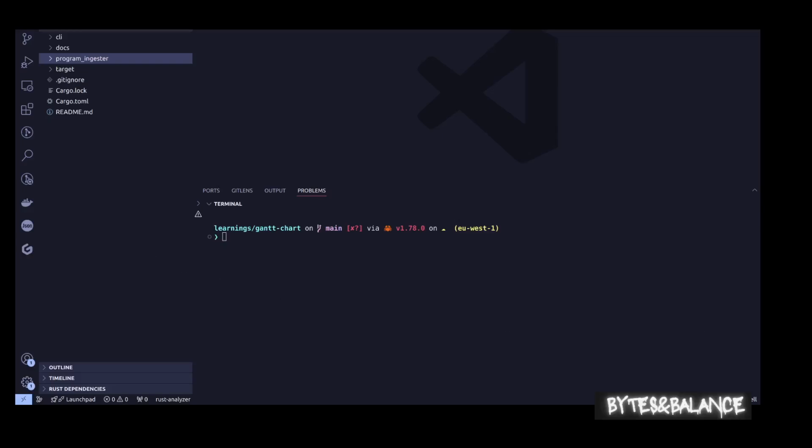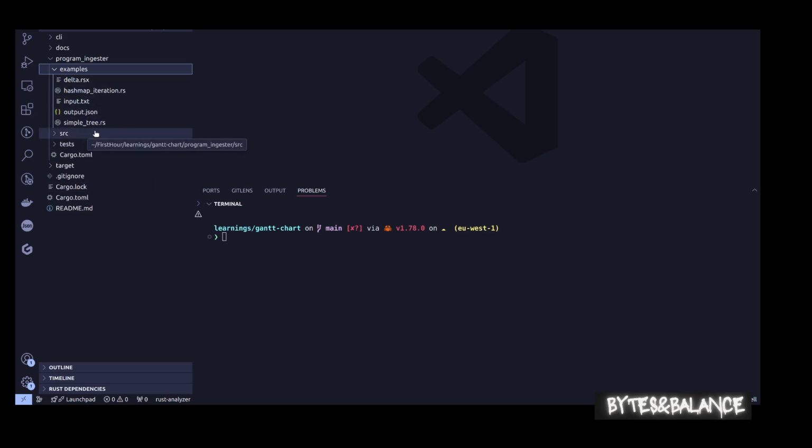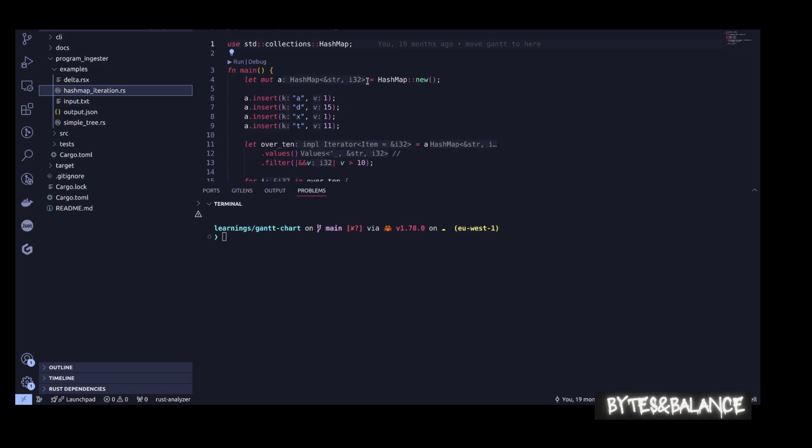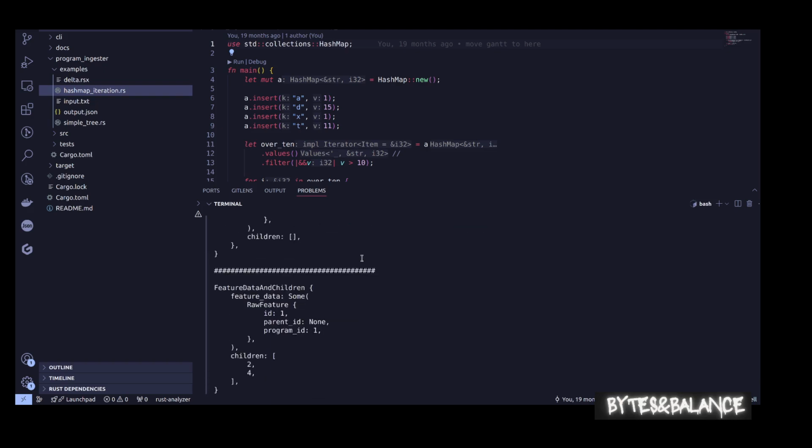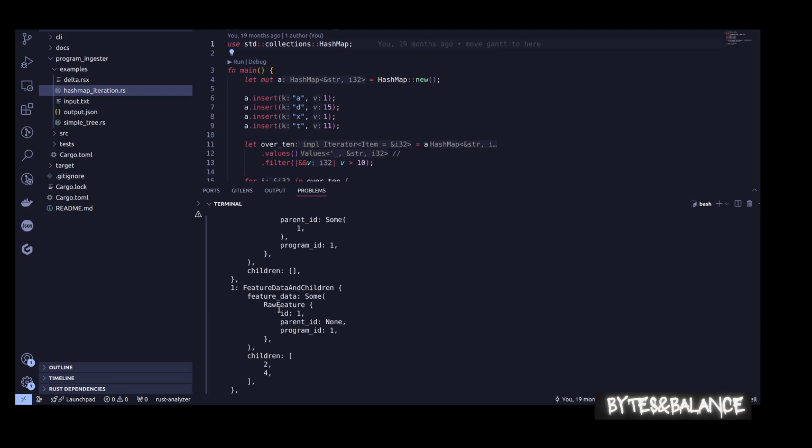I usually create some examples to show how to use the code or the library in various ways. So in program ingester, I have the folder examples. And then the main example that I have is simple tree. I've got another one, hash map iterations. This is just for testing how hash map works. You can check that out. But the main one is simple tree, and we're going to run it. Cargo run --example simple_tree. And you can see that this is the outcome of simple tree.